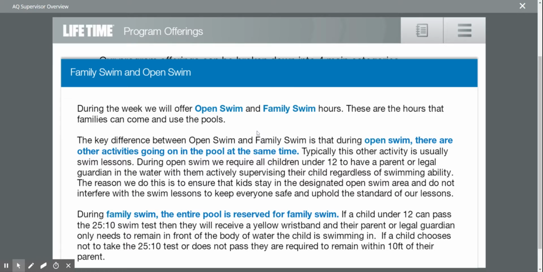Family swim and open swim. During the week, we offer open swim and family swim hours. These are the hours that families can come and use the pools. The key difference between open swim and family swim is that during open swim, there are other activities going on in the pool at the same time.